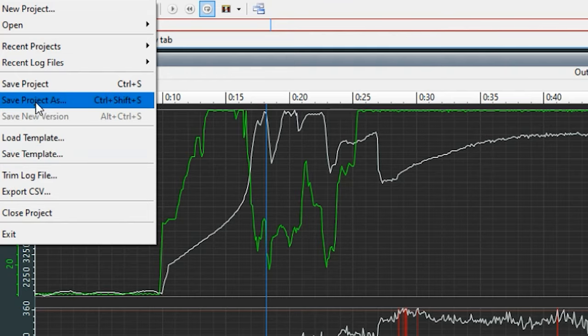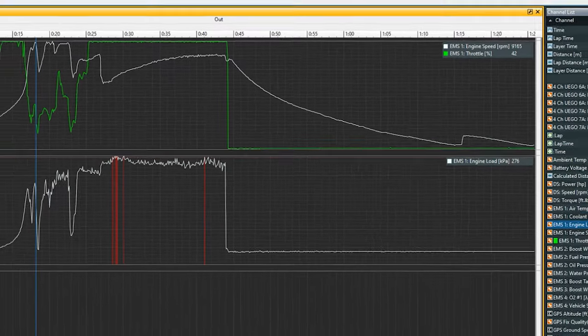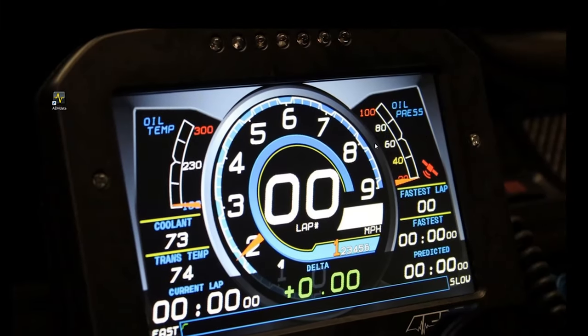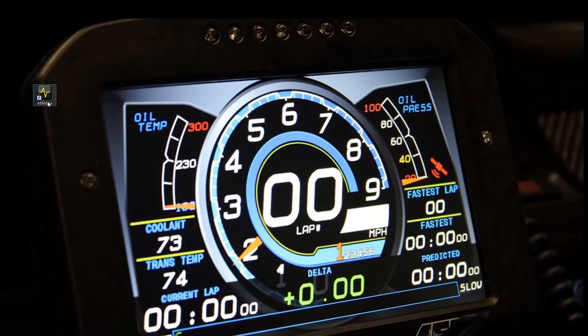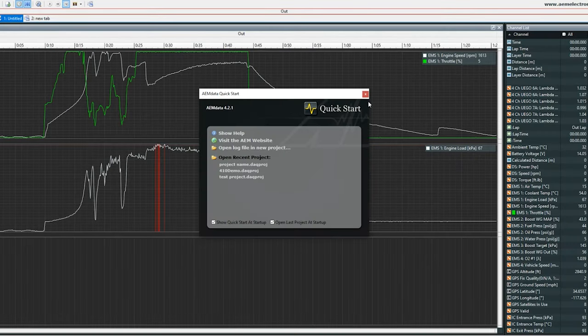We're going to go ahead and save the project since we want to keep this data, and you can see up top the automatic location that AEMdata saves all your projects at. Again, you can always change this. We'll just give it a test name, and then we'll click save, and now you are free to exit out. So if we exit out right now and then try and load back in, you'll see our data comes straight back up, along with our quick start menu.